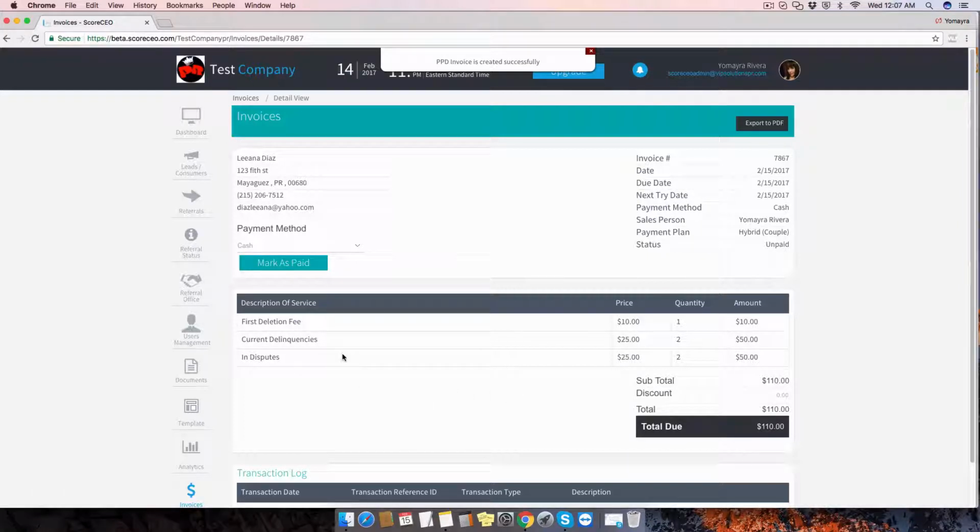So right now I have the first work deletion fee for this plan that I've selected for this customer is $10. So I'm charging 5 items. One is going to be the first work deletion fee, and the other 4 are going to be charged normally.